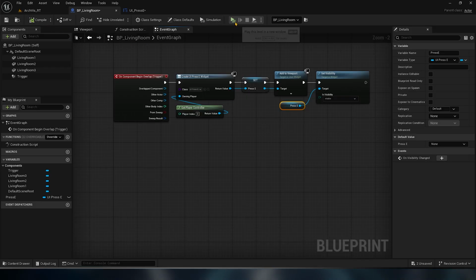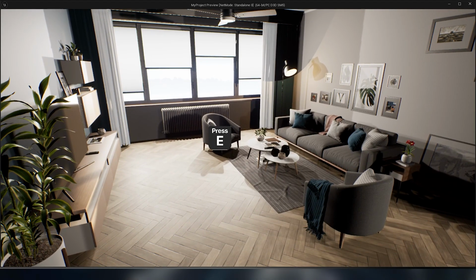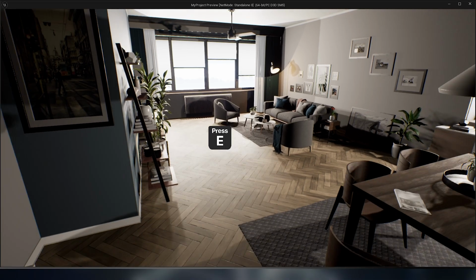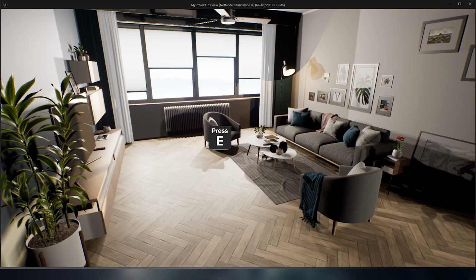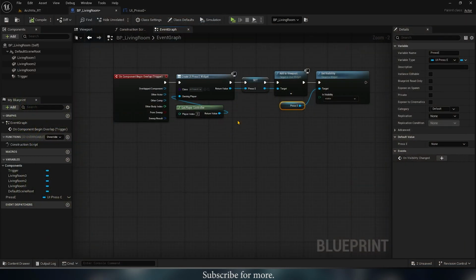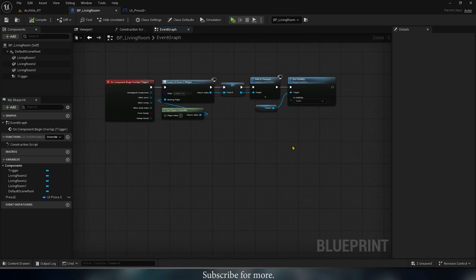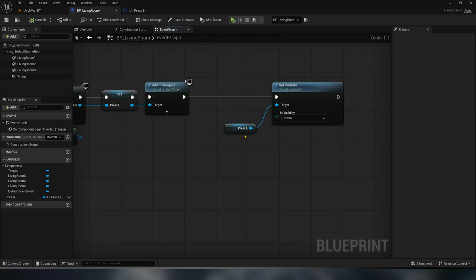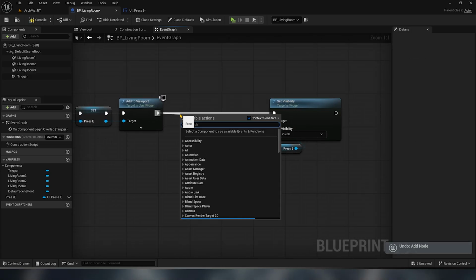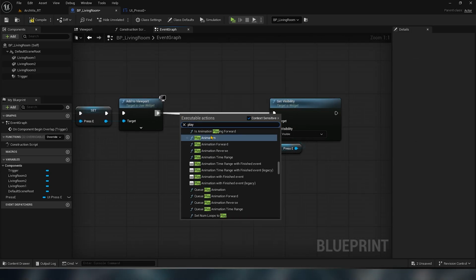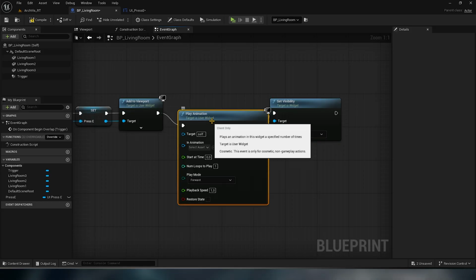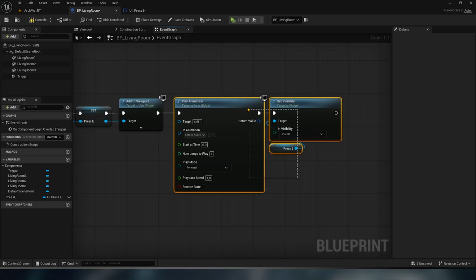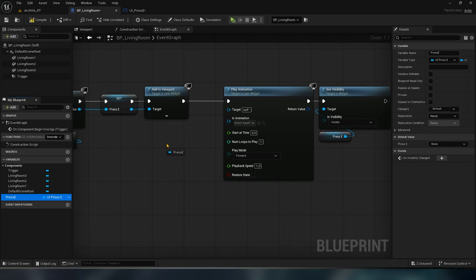Okay, let us take a look. As you see, it appears on the screen. But as you see, our animation does not play. Well, we did not say play the animation. How is the machine supposed to know we want this? We will add a play animation node between add to viewport and set visibility. We connect the variable we created to the target pin.